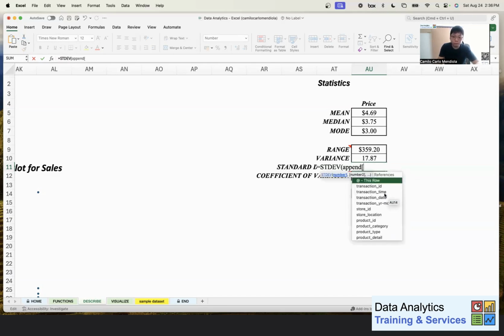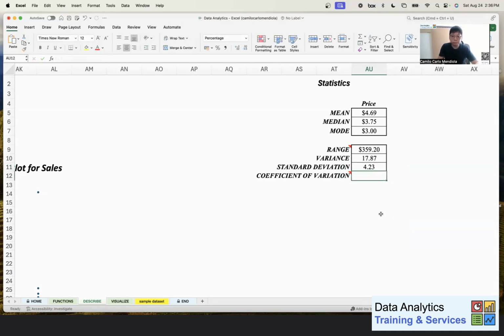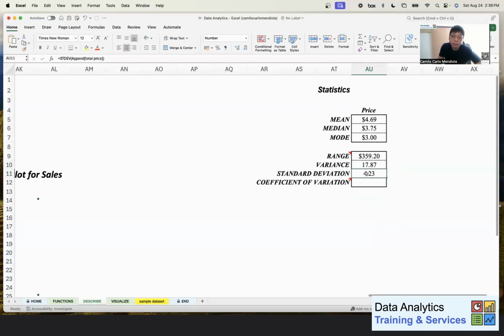Okay, so 4.23. If you compare your standard deviation with your mean, it's actually almost near your mean, which is a good thing. It means that you only have a few outliers, or few values that are outside of your distribution, or the normal range of your data.